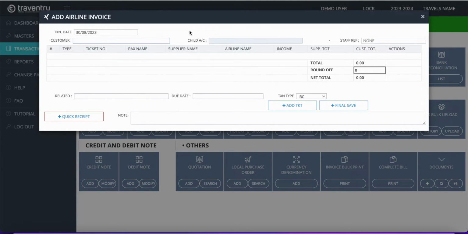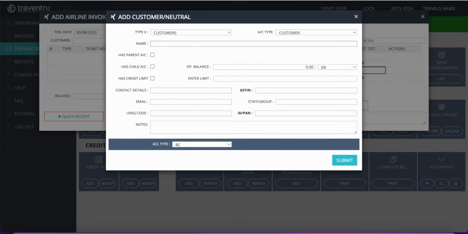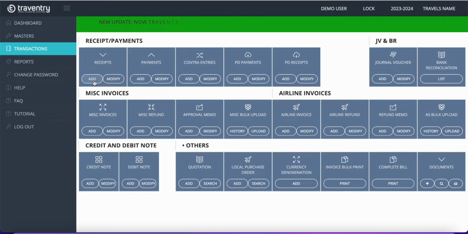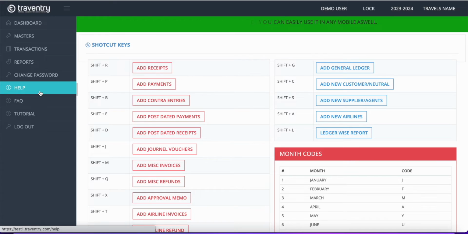Then customer name. Customer name means you have to choose the customer name if you added it already in masters. If it's not there in the list, you have to add that customer in masters, or by using the shortcut you can add the customer from here itself. For adding the customer, the shortcut is Shift plus C. By using Shift plus C, you can add the customer from here itself. All the shortcuts you can see in the help tab. You can see on the left side a help tab. By using this help tab, all the shortcuts will be there.